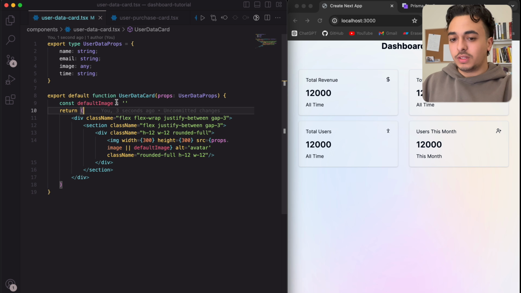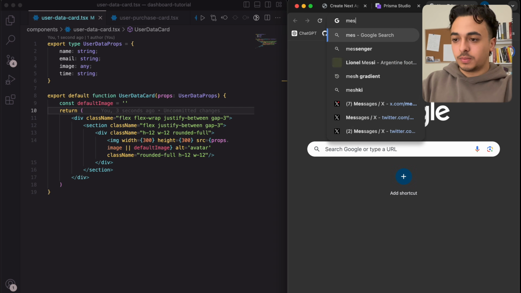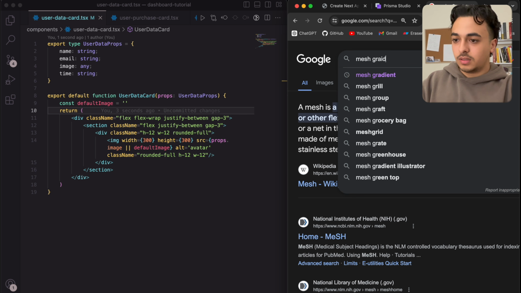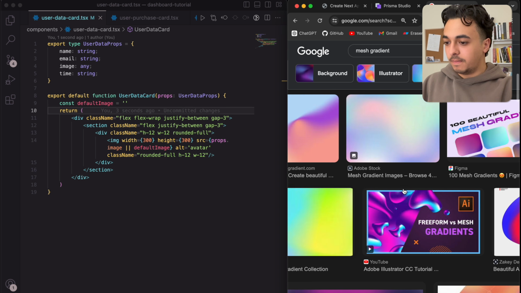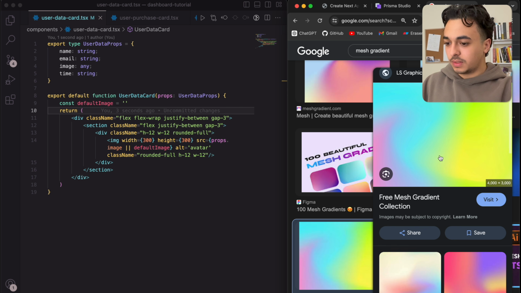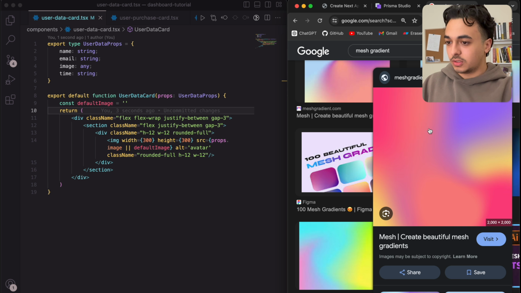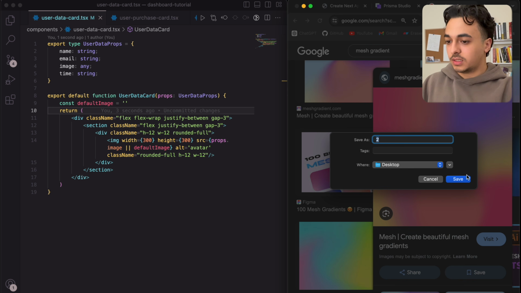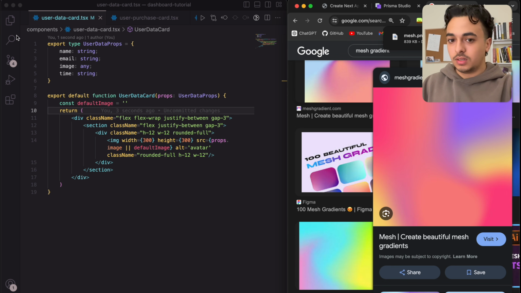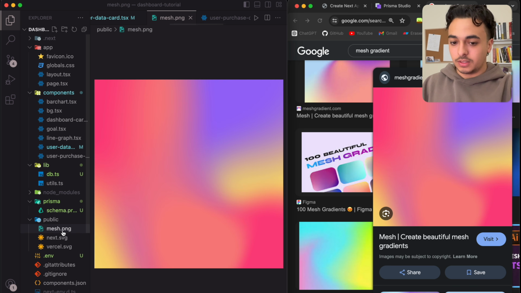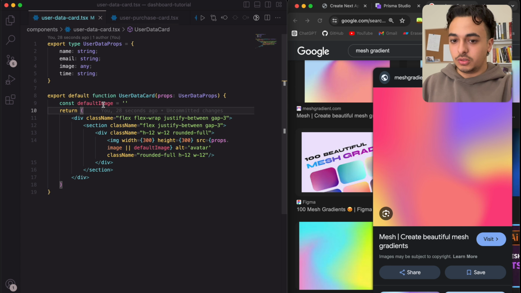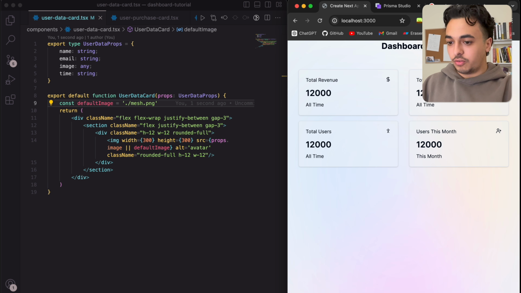And for this default image, I'm just going to look up something like a mesh gradient, and then let's just get one. Maybe something like this or this. This looks nice, right? So let's just copy this, just call it mesh, and then grab that, go into our public folder and just put it here. And then all we need to do is just call ./mesh.png. So great job so far.